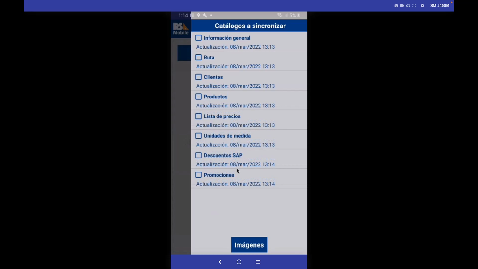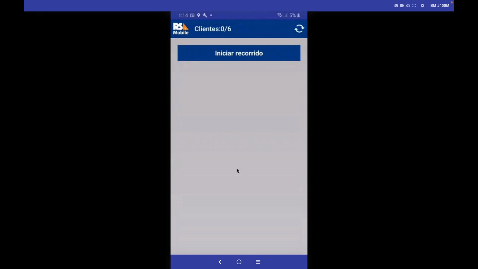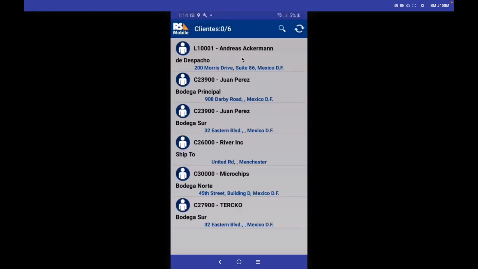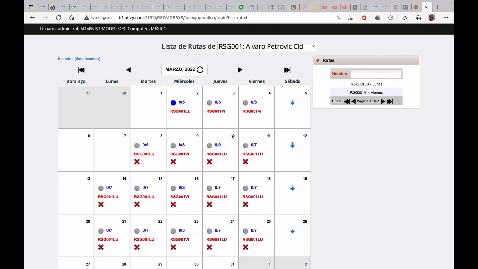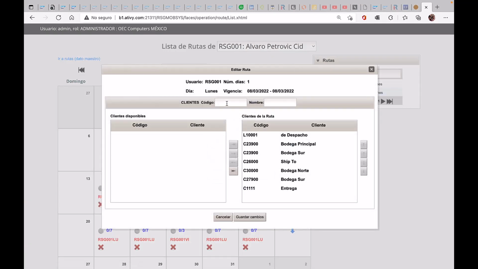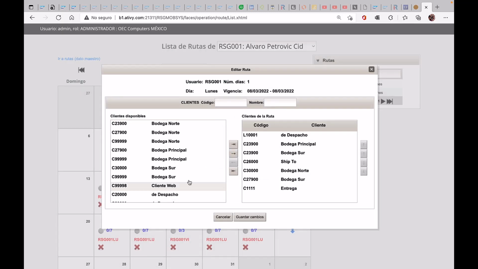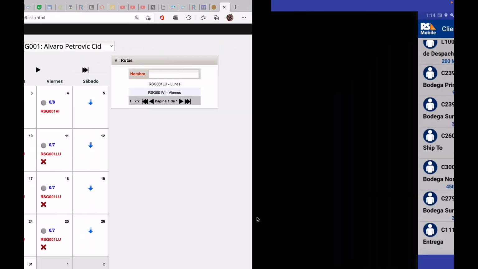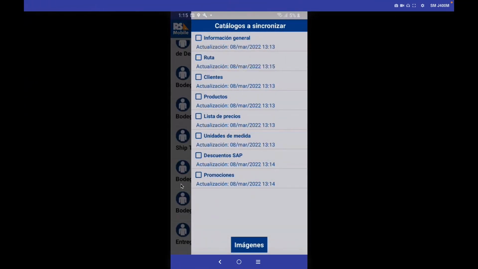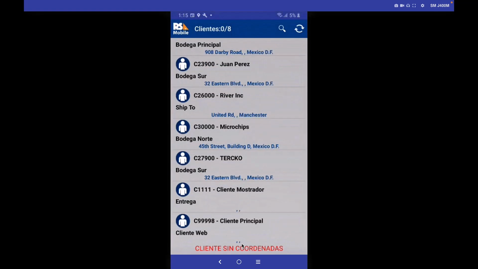It has finished downloading all the information on clients, products, prices, units of measure, discounts. All the information that is mentioned here has already been downloaded into the application. We initiate the route. Here, at the top, it tells us 06 clients. I thought I had a client without geolocation. Let me fix that. Also, you can see how quickly we can add clients to a route. Let's sync routes again, and the client is added to the route. As you can see, we get a message in red saying the client has no coordinates.